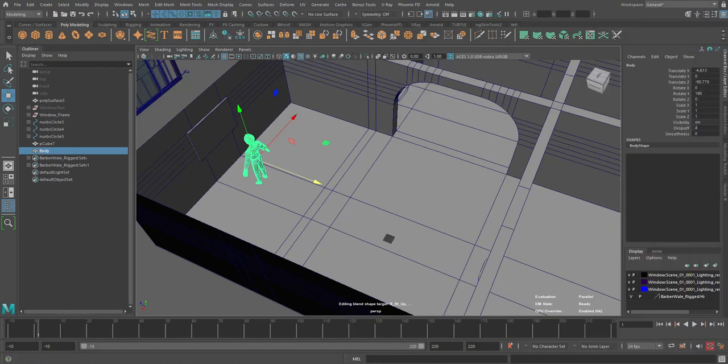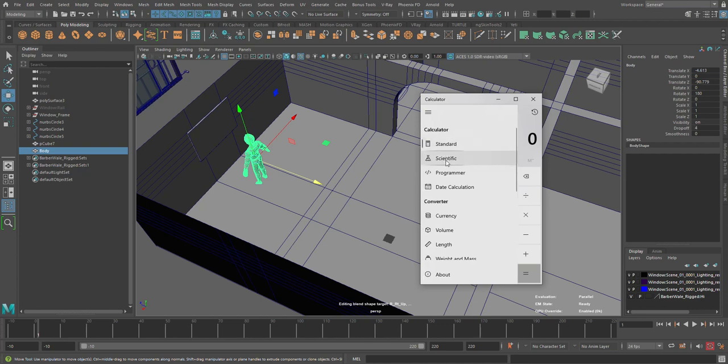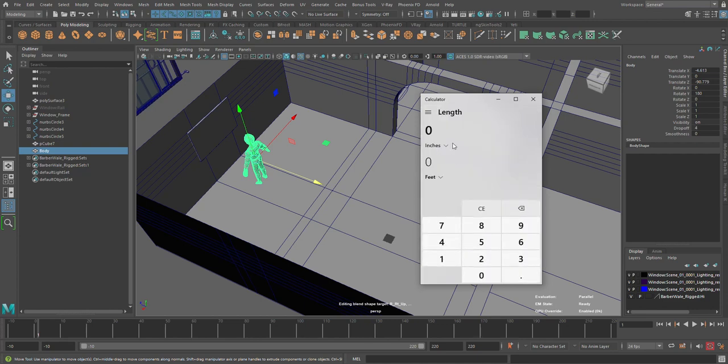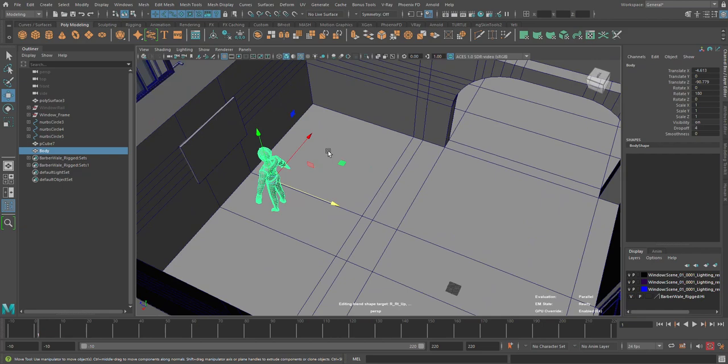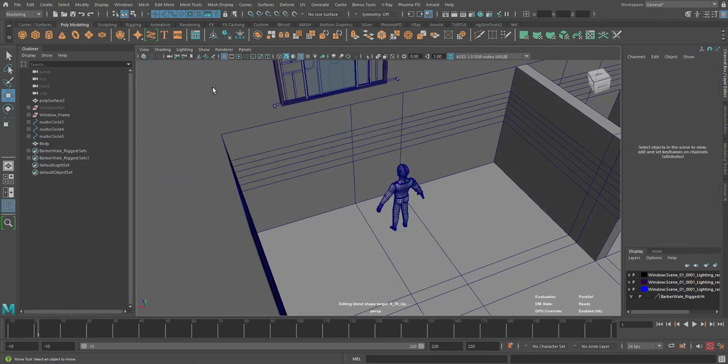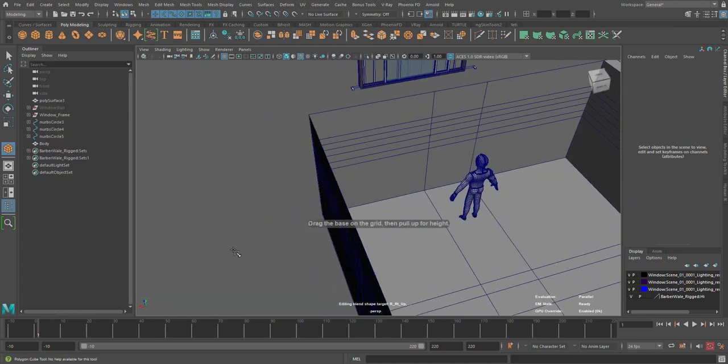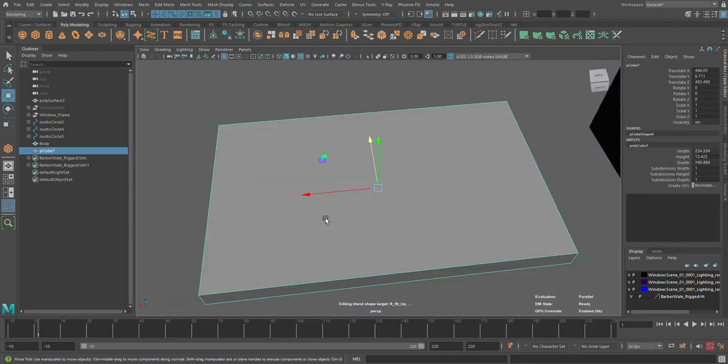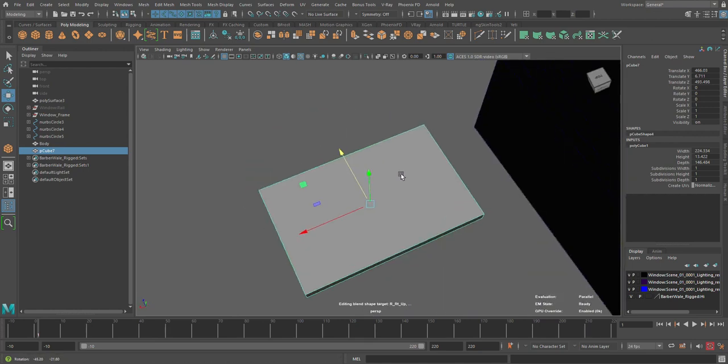All right, so with the standard calculator, I'm just going to go down to length. I'm going to convert inches to centimeters because I have centimeter units in Maya. So 60 inches is around 152.4 centimeters. What I just did is make a regular box. This box I'll use as the dimensions of my window.